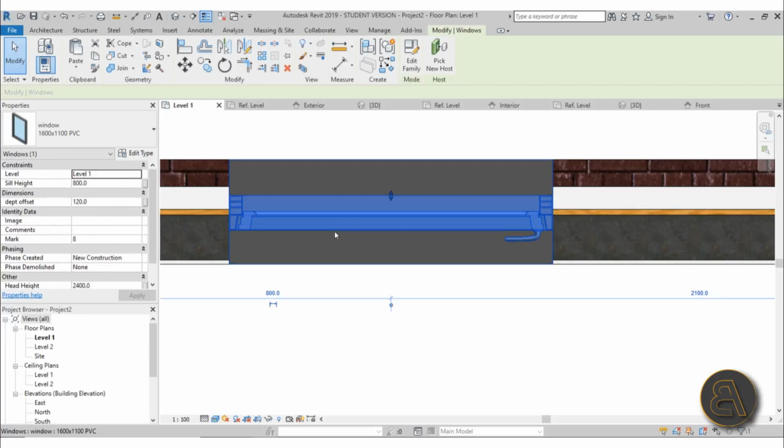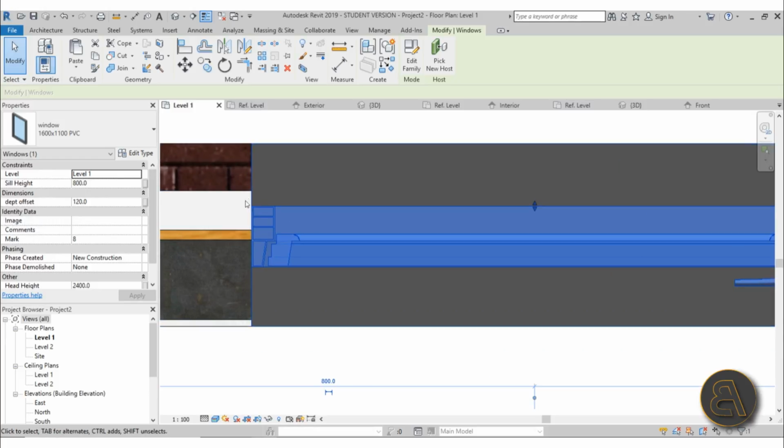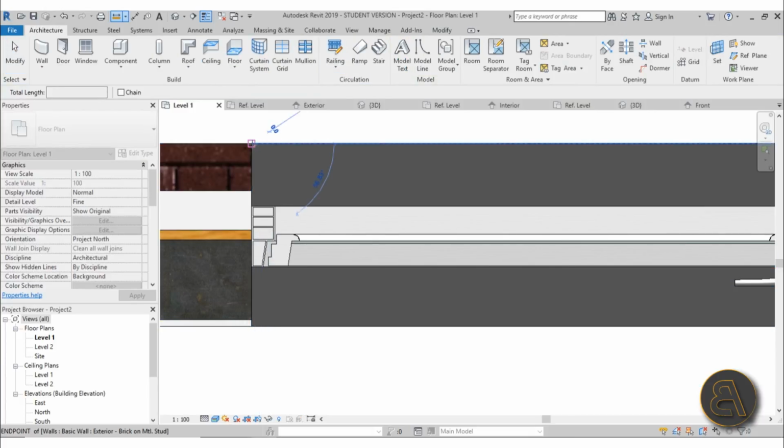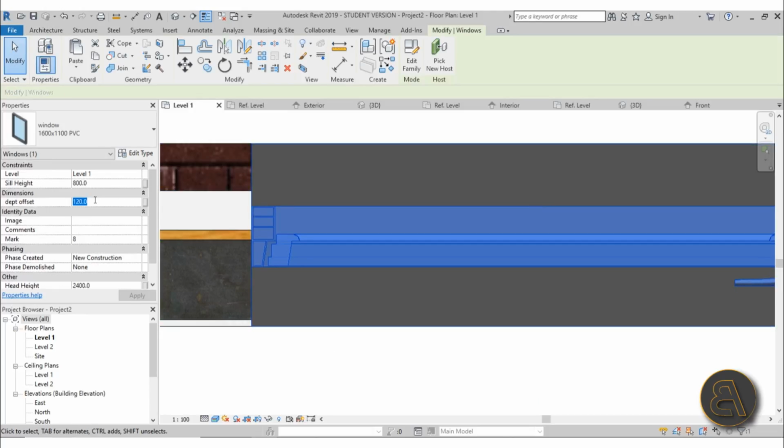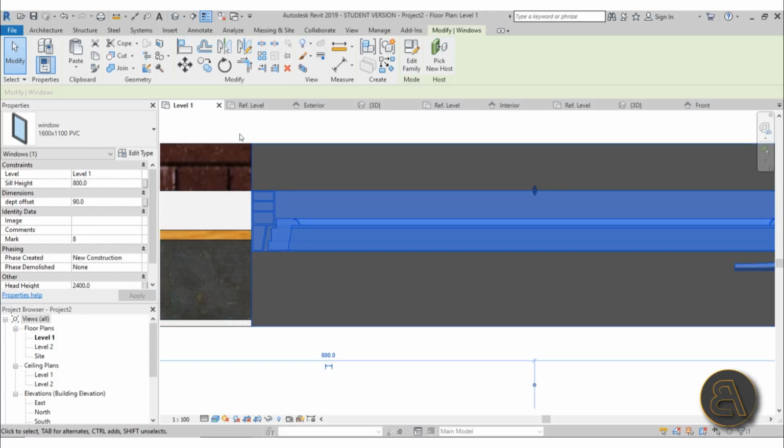And if we select this window family, as you can see here on our properties panel, we can adjust that depth offset. So I want this window to be in line with these insulation layers, so I can use the measure tool, measure from here to here. Okay, it's 90 millimeters, so I can select my window and go over here, type in 90, and that should align it, and there you go.